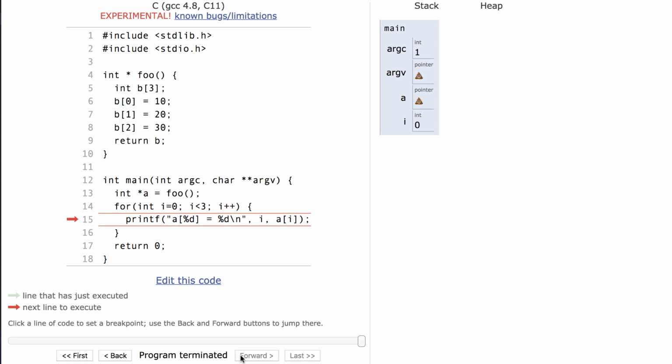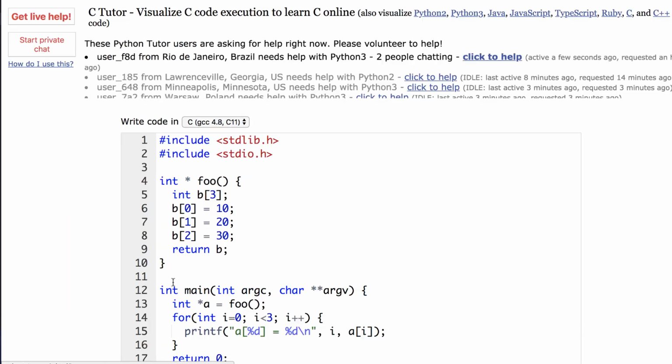This is why I was emphasizing dynamic arrays before. Static arrays are extremely limited in their use. Let's quickly change this function to do it properly.